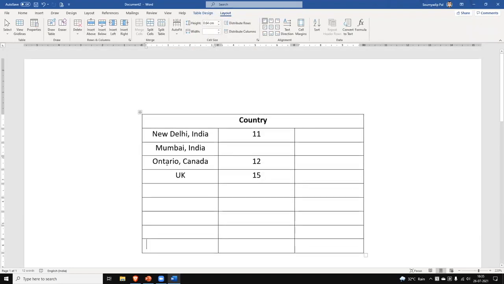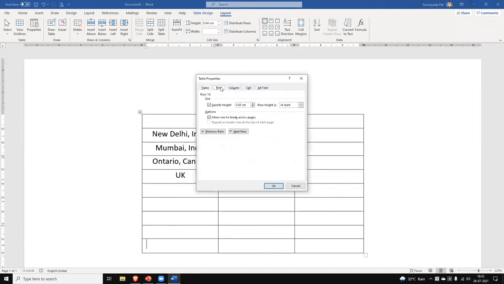Either way, you can do all of that by going into the table properties. So you go to layout and you go to properties, right? It will say allow row to break across pages. When you allow this, then this particular row can break across the page.